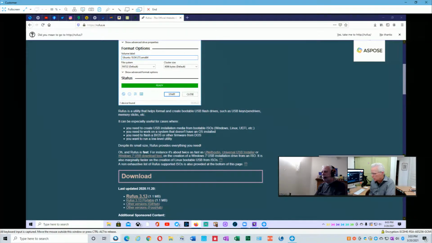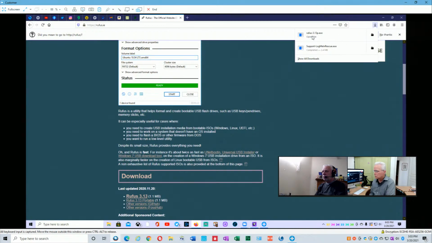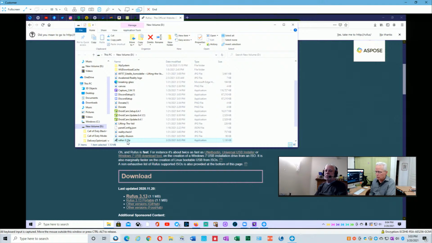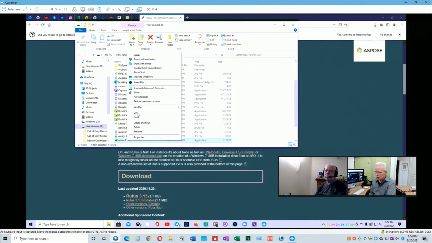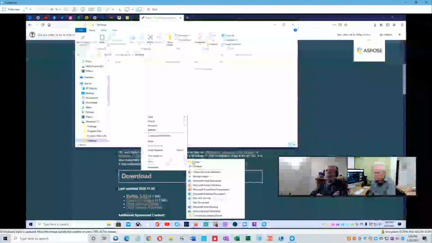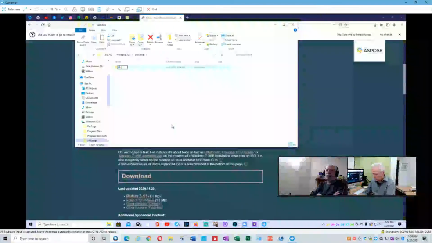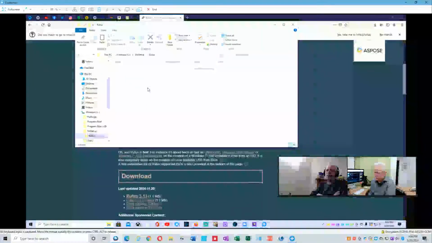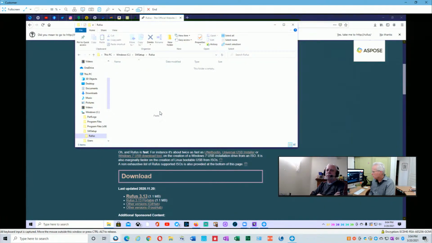You've chosen to open, save file. Here's our download arrow up here. Display the progress of ongoing downloads. Completed. Rather than open file, I'm going to go to the containing folder. Right click, cut. Go to C drive. I will leave it to you. Right click, new folder and call it Rufus. Right click, paste.